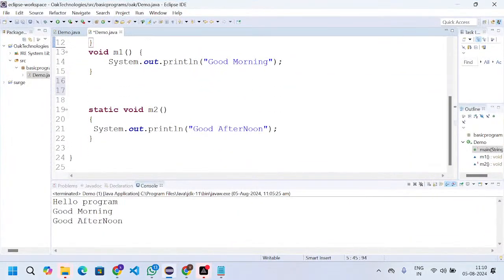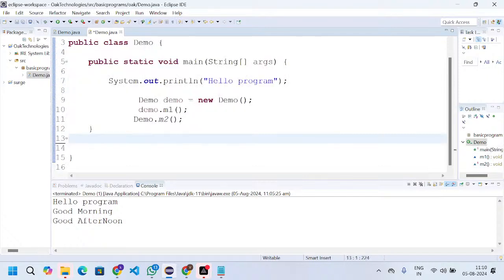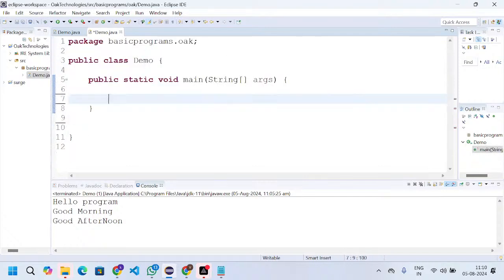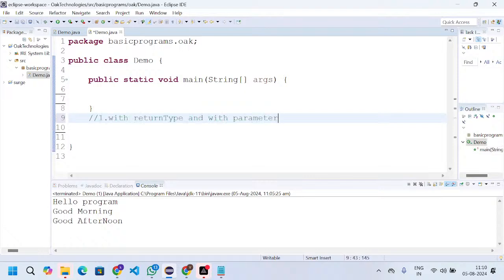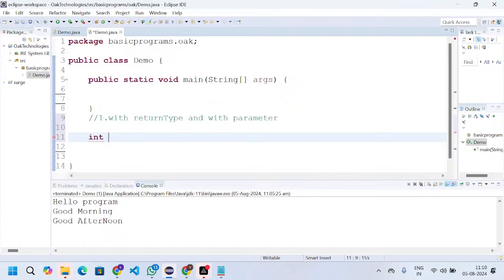Okay, this is the main method, and I'm removing these things. Now you simply have the class and the main method. Now we need to write the combination. Which combination? The first combination, with a return type. Return type means we need to declare the return type in the method declaration, and then the parameters, we need to pass the parameters. Should I take the return type int? Yes, we can take int.